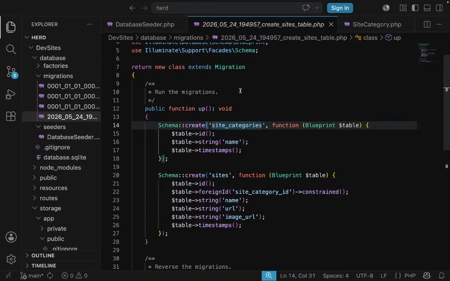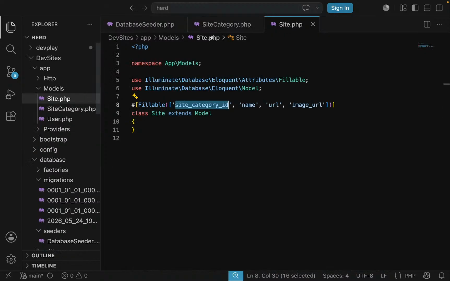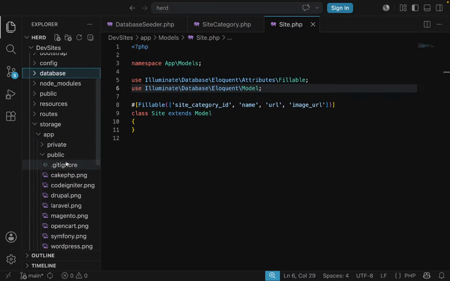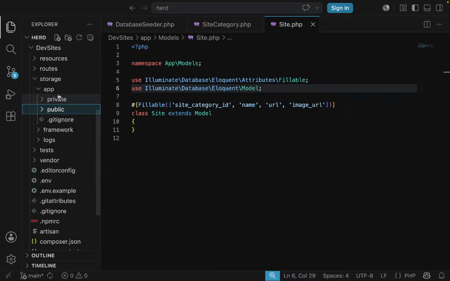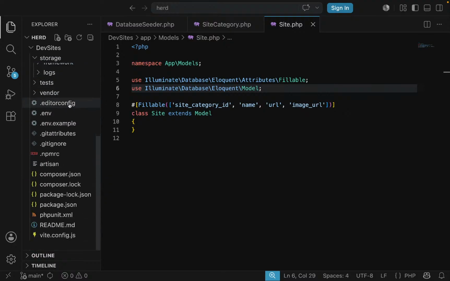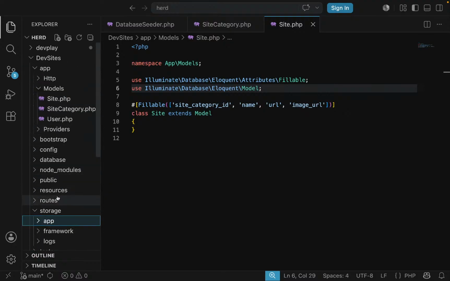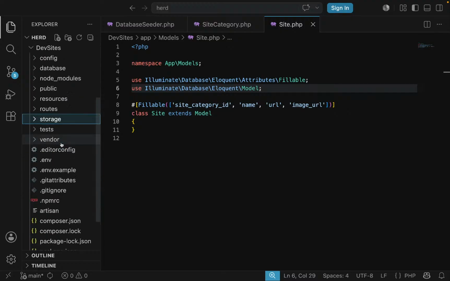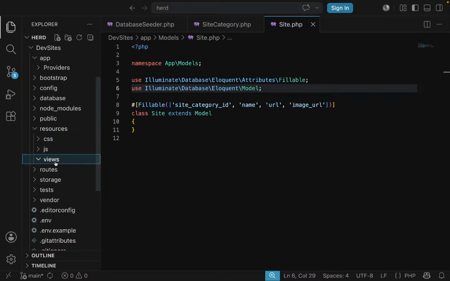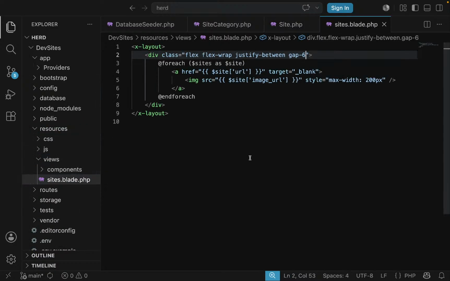So what I want to do is add in the filter. I'll probably add this as another... Okay, if I go to resources, views, sites, I'll make it as part of this.